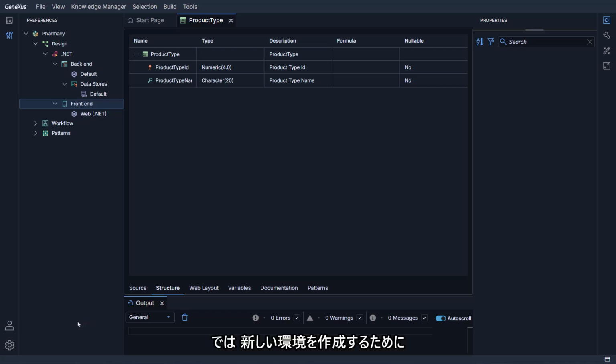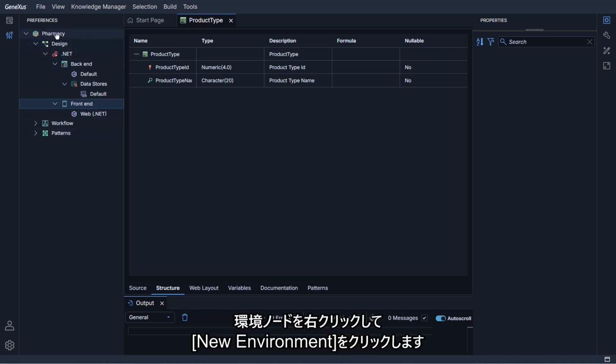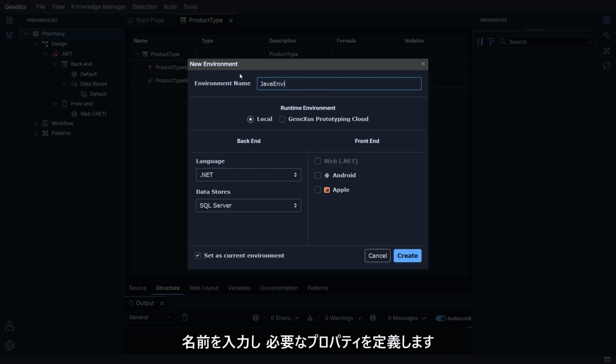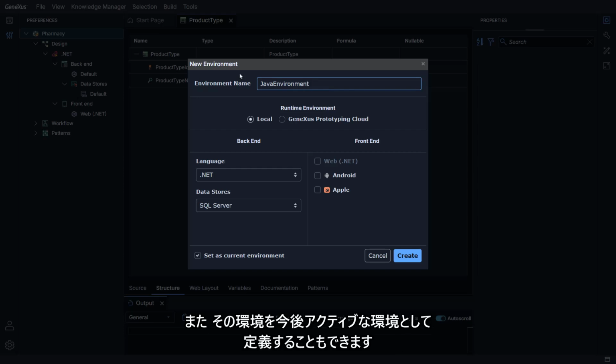Okay, to create a new environment, we right-click on the Environments node and choose New Environment. We enter a name and define the necessary properties. We can also define it from now on as the active environment.